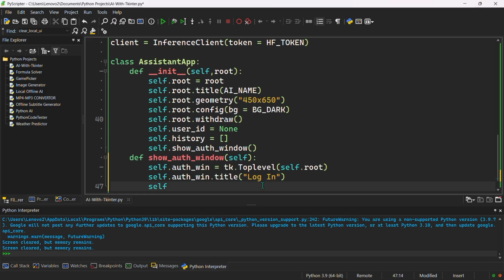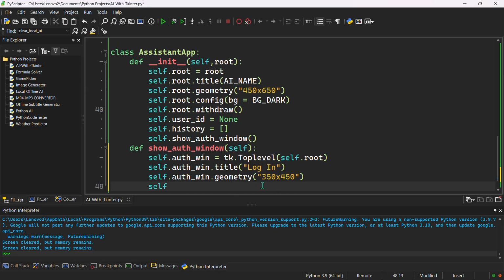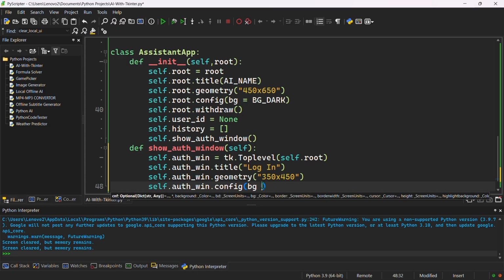Next, I'm going to add self.auth_win, which is short for window, and I'll set the geometry to be equal to around, let's say, 350 by 450 pixels inside of quotes, just like that. Next, I'm going to set its background by typing in self.auth_win.config, just like this, and set bg equal to bg_dark right there.